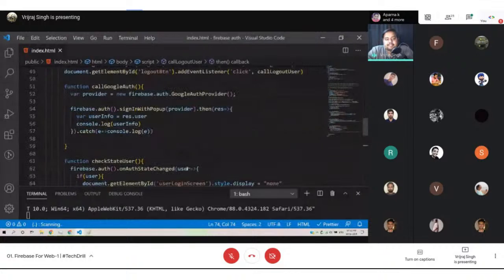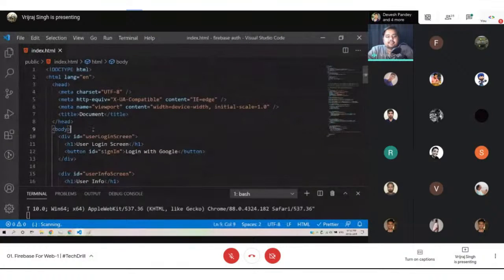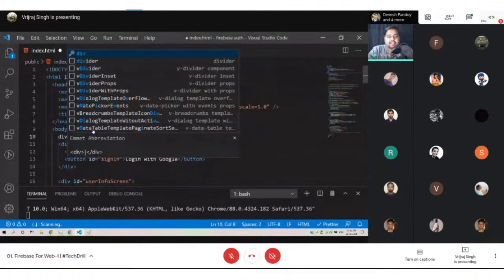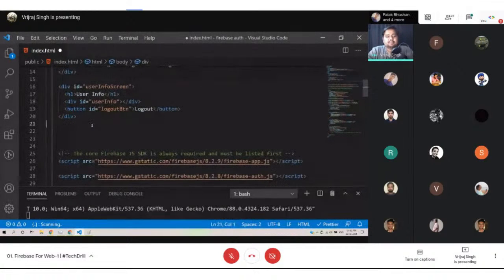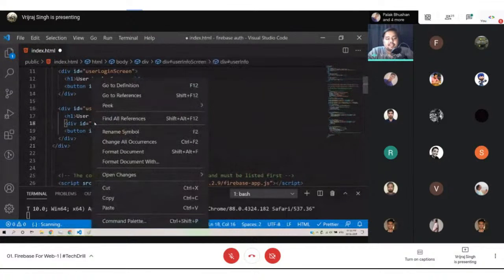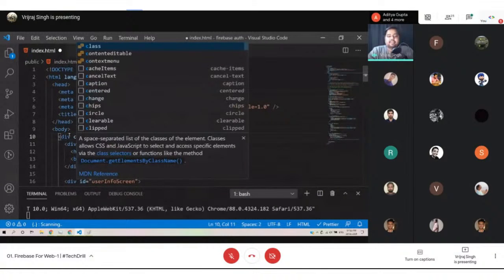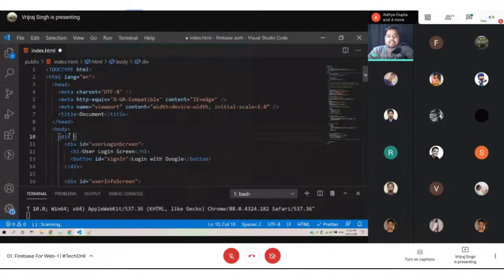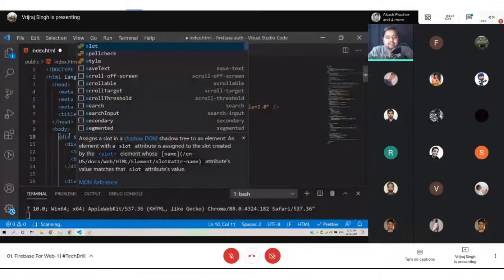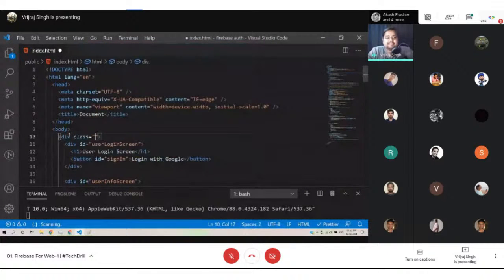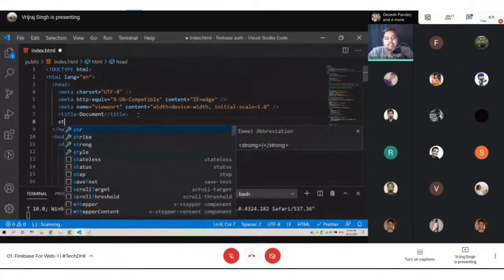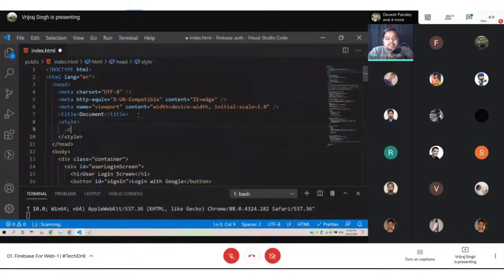Now we can add some designing part. Maybe here you can add a div, and we can add some details. Here maybe you can add some style, or we can add a class. Maybe the class is container, and you can perform style. So this is a container class.